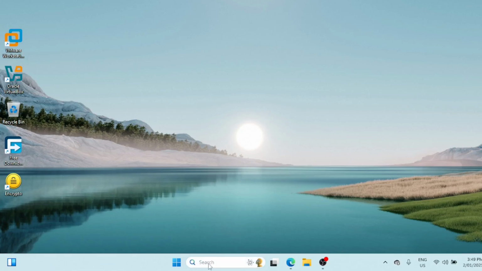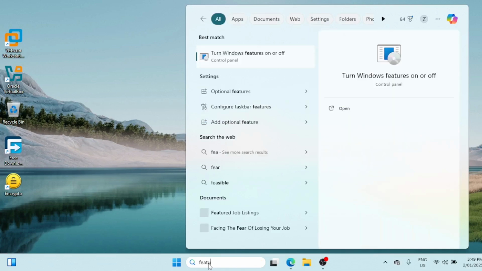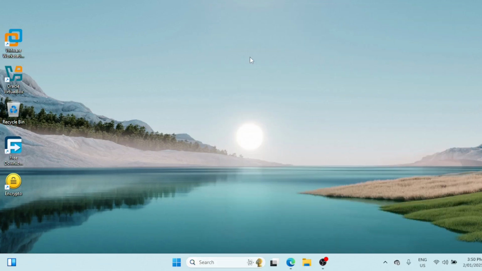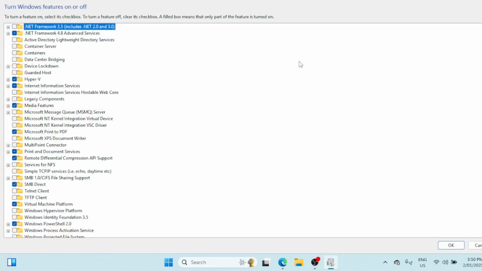Click on the search icon in the taskbar and type Turn Windows Features on or off, then click on it. In the Windows Features window, look for Hyper-V in the list, uncheck the box next to Hyper-V, click OK, and then restart your computer when prompted.